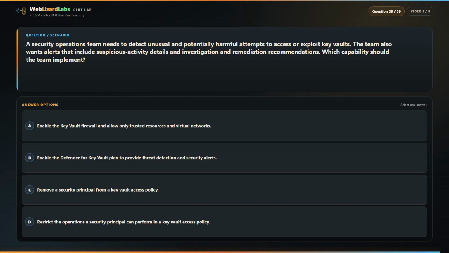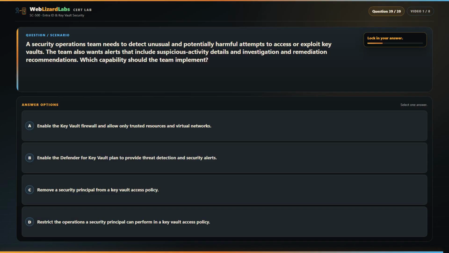A. Enable the Key Vault firewall and allow only trusted resources and virtual networks. B. Enable the Defender for Key Vault plan to provide threat detection and security alerts. C. Remove a security principal from a Key Vault access policy. D. Restrict the operations a security principal can perform in a Key Vault access policy. Lock in your answer.